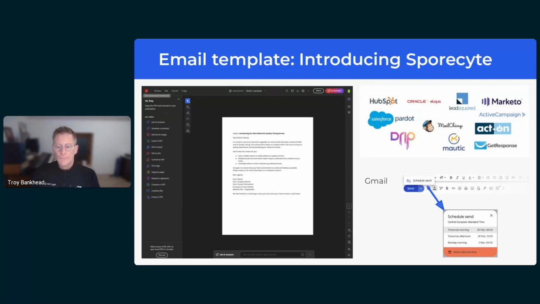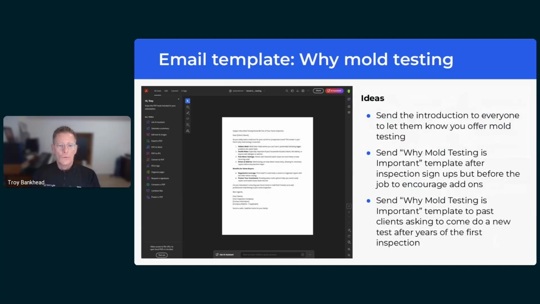And so some of the ideas that you can do with these is sending intros to everyone that you know, to let them know that you offer mold testing. You could send the why mold testing is important after inspection signups, but before the job, to encourage these add-ons. You can send the why mold testing is important to your past clients as well, to come and do a new test after a few years on the first inspection, just to make sure everything is still in the green.